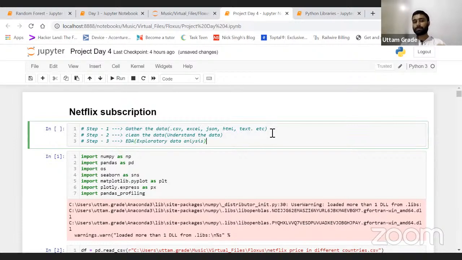Exploratory data analysis. In exploratory data analysis, basically, we understand the data. Basically, what is our data flow? What are the features we have in our data set? What features are important for me to predict a Netflix subscription price? What are the redundant data we have? So these are the steps. The main aim of doing EDA or cleaning a data is basically this.